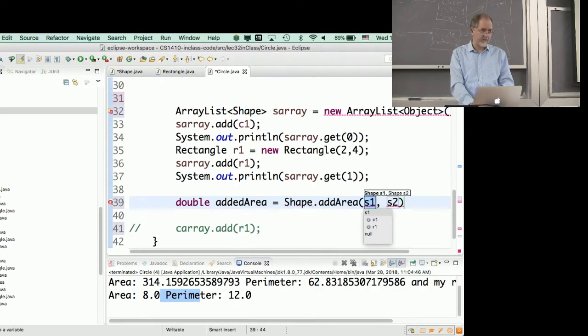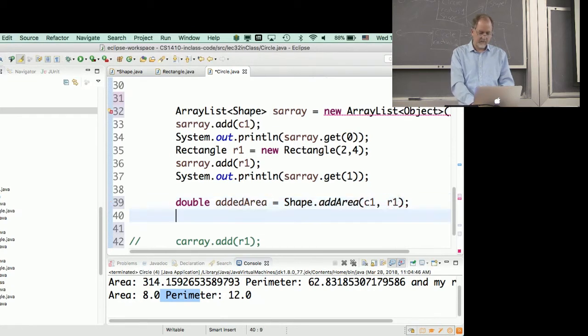So it's a static method. I have to get it through the class name, right? So Shape.addArea. And I'm going to pass in C1 and R1. And I'm going to print out the addedArea.